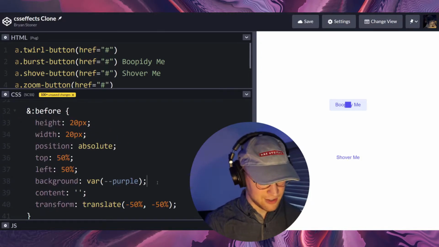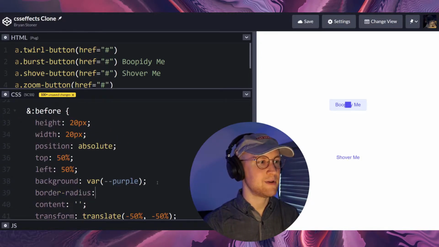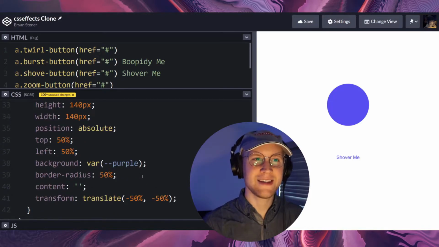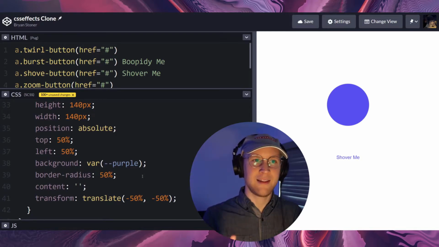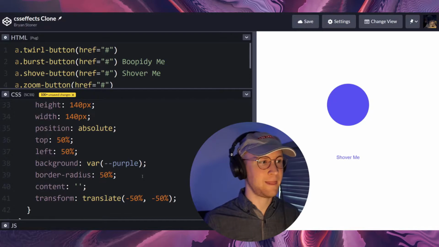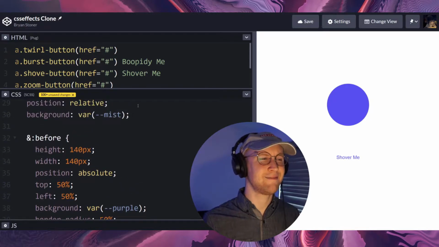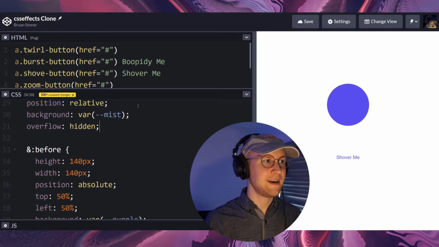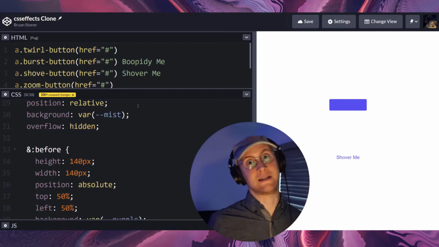And to make this a circle, all I gotta do is border radius 50%, my favorite part. Now the weird thing is, it's not cut off. This circle is still a circle, but I want it to fill the button. So how do I do that? It's sort of filling the button, but if I do overflow hidden, it'll mask out the circle. That's what it's gonna do.